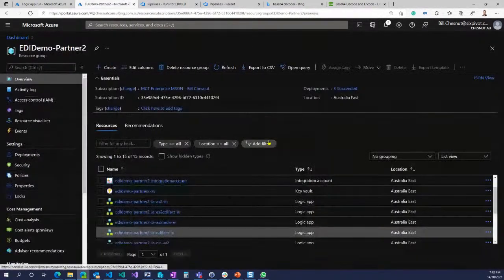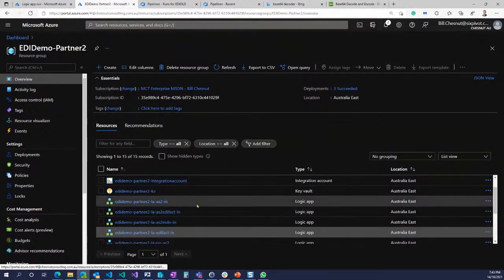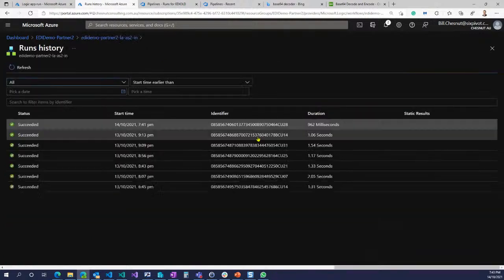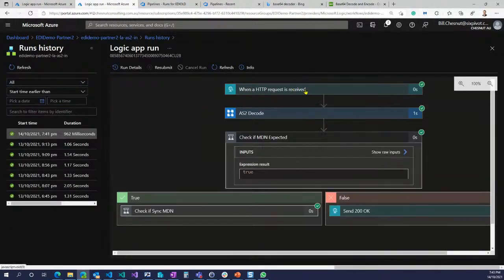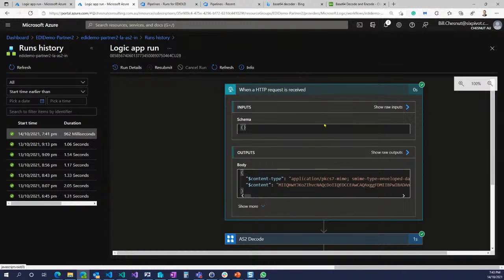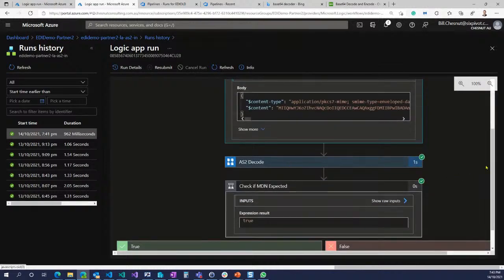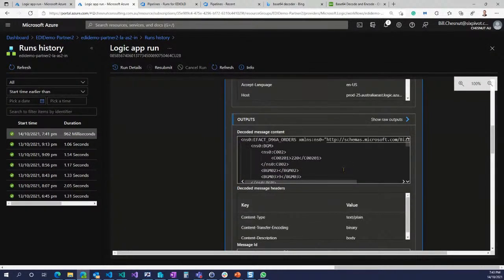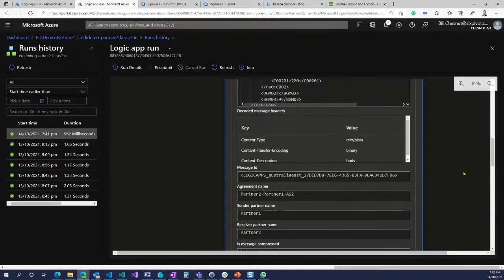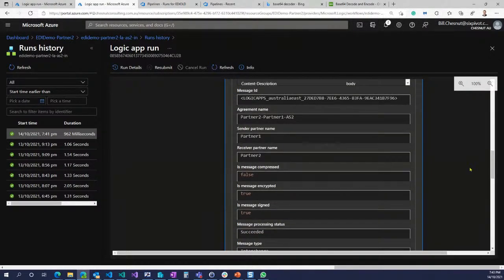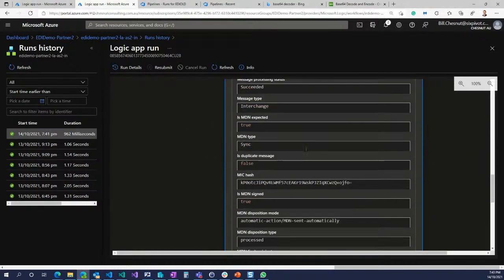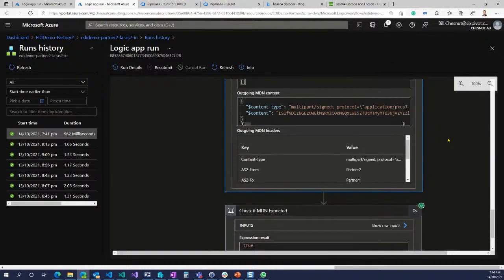If we go here to partner 2 now, we can see the AS2 in 7:41, same time, and we'll see that the message came in, content and content type, and then it went into the AS2 decoder and came out as my XML message. We got all the details here. It's from partner 1 to partner 2. The message is encrypted, the message is signed, and then basically go through that.